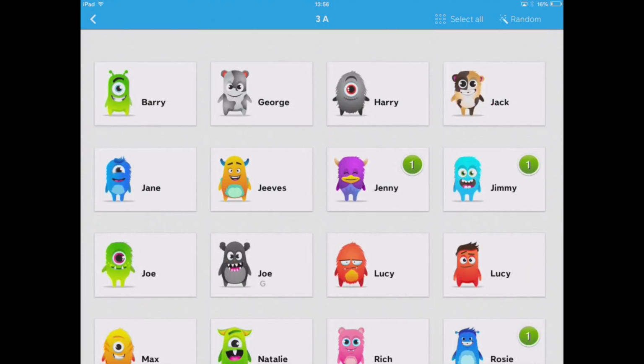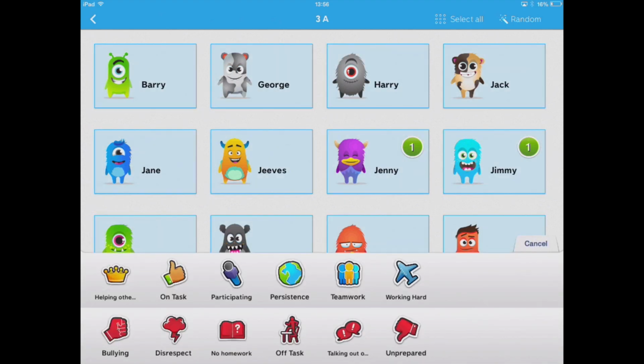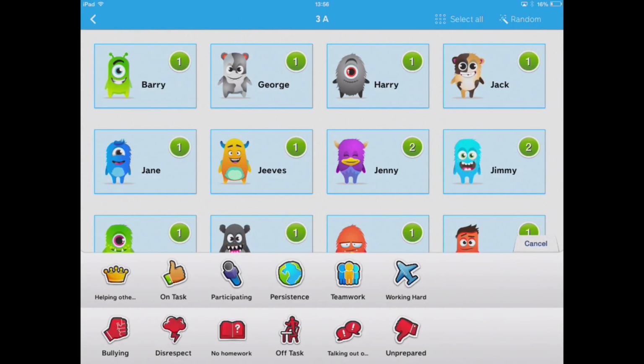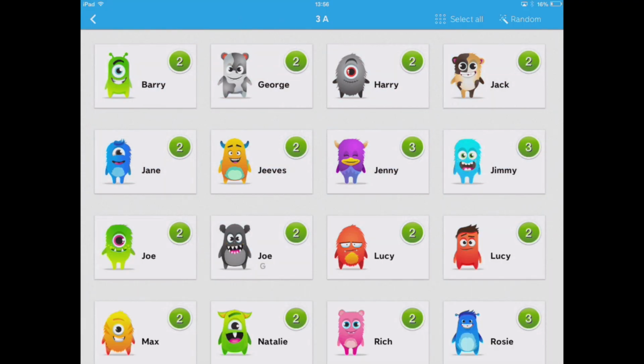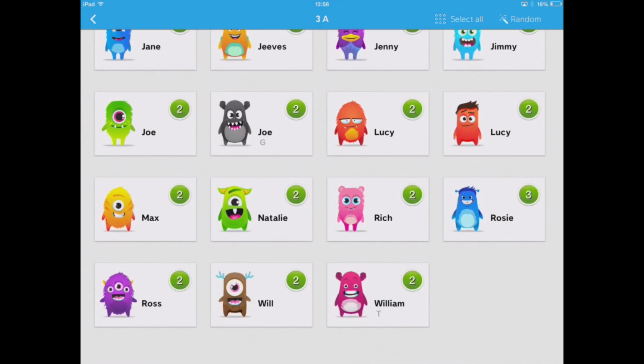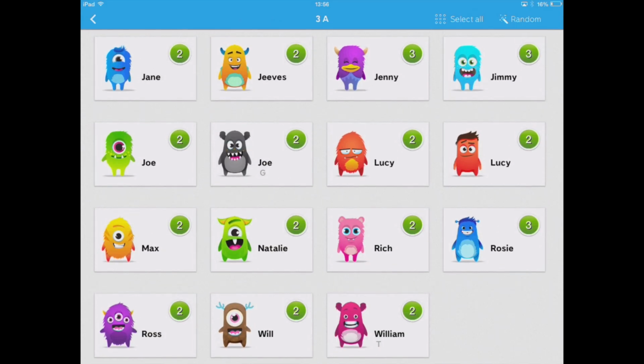Rosie as well, she's doing really hard work, and I think Jimmy deserves a little tick there for being on task. Now at the same time you can select all, and you can say, right, okay, now everybody is helping everybody else out, or everybody, for example, is on task. So you can see here that some people have got more points than others. Or it could be the other way around.